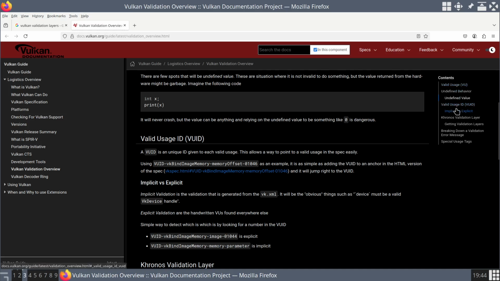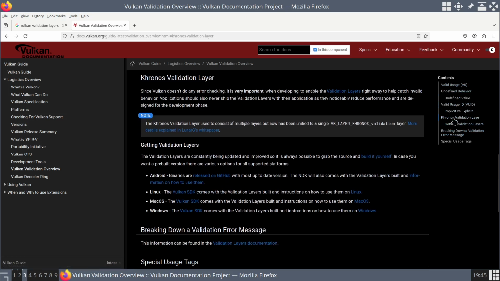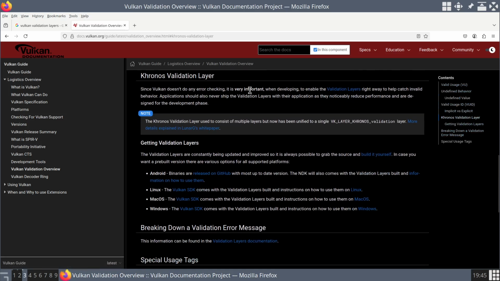Is there anything in here to explain getting validation layers? Since Vulkan doesn't do any error checking, it's very important when developing to enable them right away to help catch invalid behavior. They should never ship with them, as they noticeably reduce performance and are designed for development. Yeah, that's what we were saying. So I think eventually we're going to add a flag, probably a makefile or something to separate our debug builds and our proper builds, but let's worry about that in a bit.